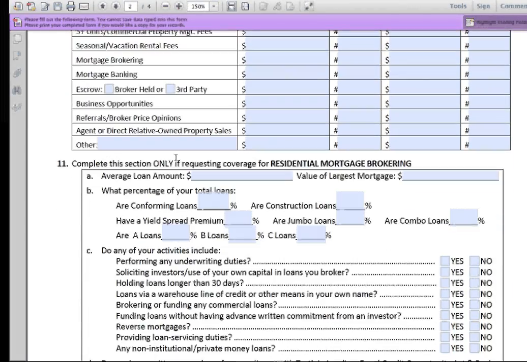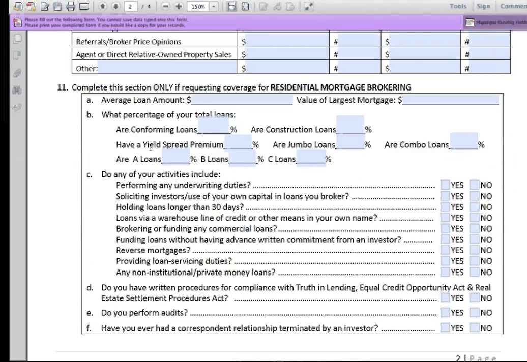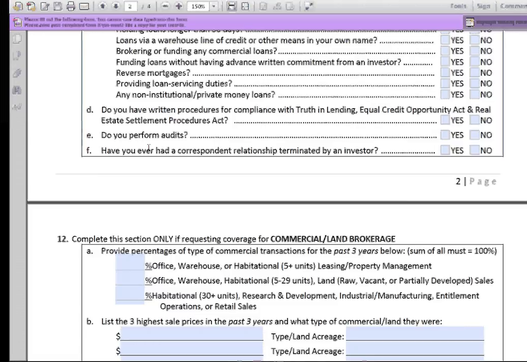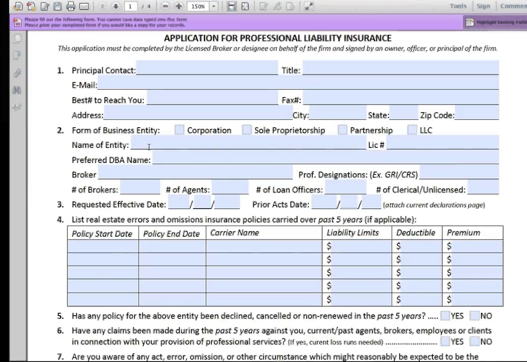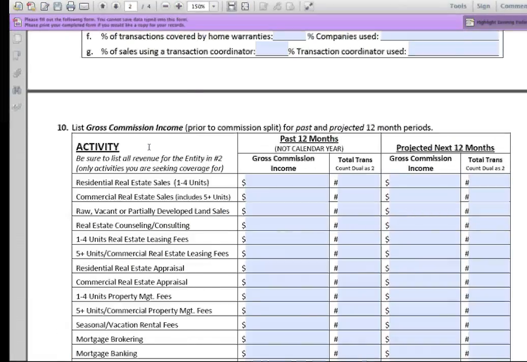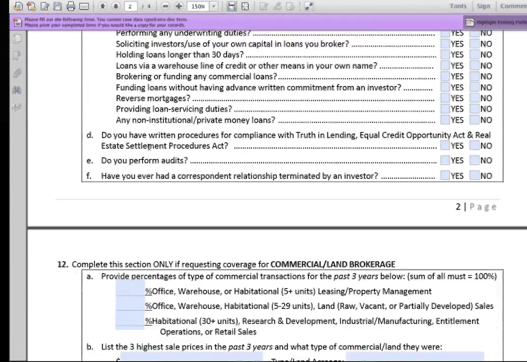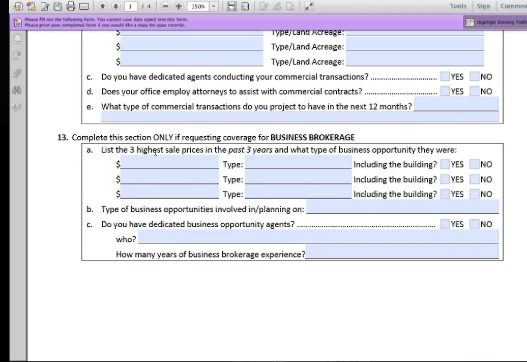Now box 11 here, this is for mortgage brokers. And then box 12, if we can get to it here, box 12 is for commercial and land brokers, and 13 is actually for business brokers. Now remember, all of these are for different types of business, and if you happen to do one or more than one type of business, you'll certainly fill out any box that pertains to your company. For example, if you do residential real estate and you broker businesses, then you do box 9 and box 13.